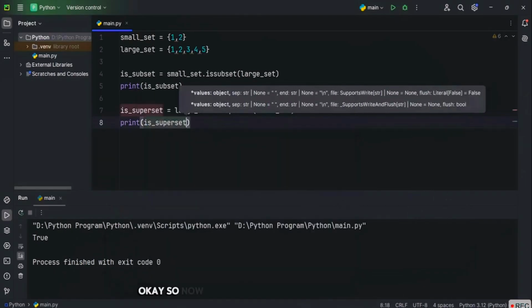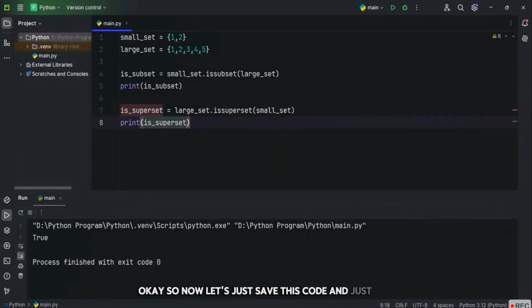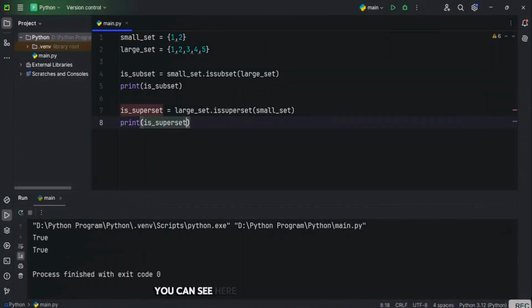Okay, so now let's save this code. You can see here the subset check is properly shown, and similarly the superset check is correct: the large set is a superset of the small set. Okay, I hope you understand. This is perfectly done. Here I'm completely working on these sets, and I hope you perfectly understand.